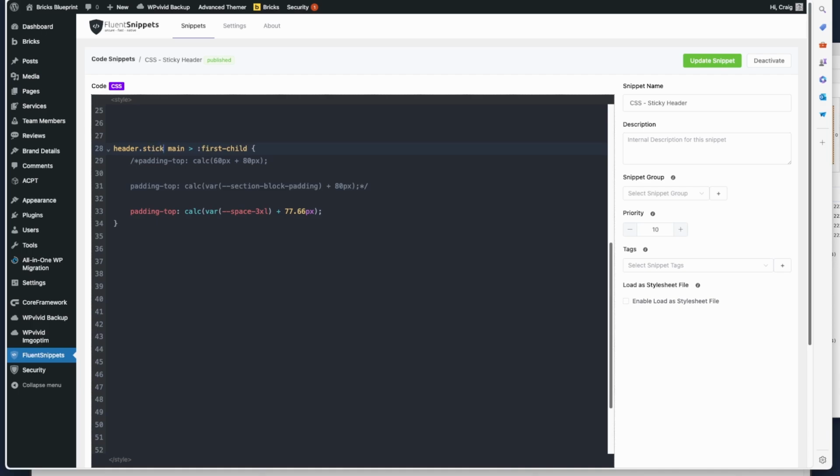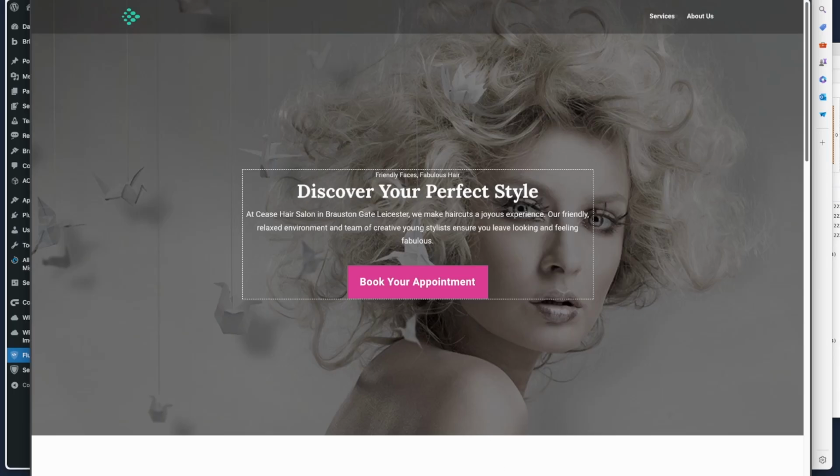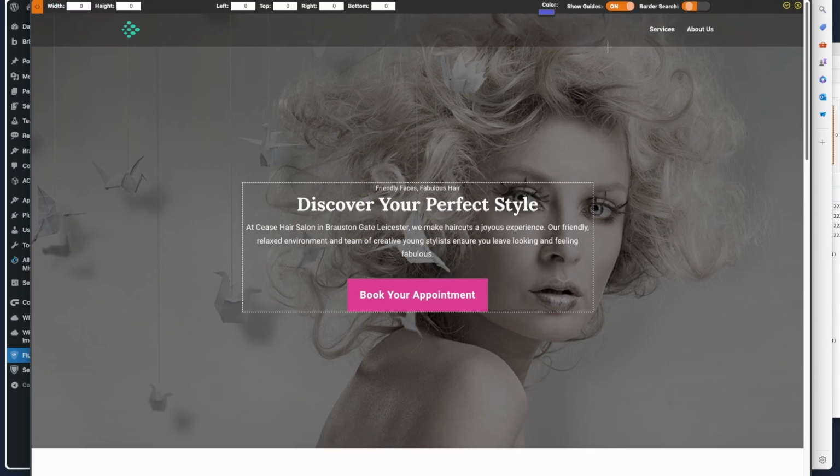So now what we're saying is only select header.sticky. That's the only time we're interested in this CSS. And then we need to do plus. So we're now selecting the immediate sibling to this header.sticky, the immediate sibling that's called main. So it's a main element. And then we're selecting the first child. And so now if we update that and we go back to our page and press refresh, just to confirm, we're going to double check.